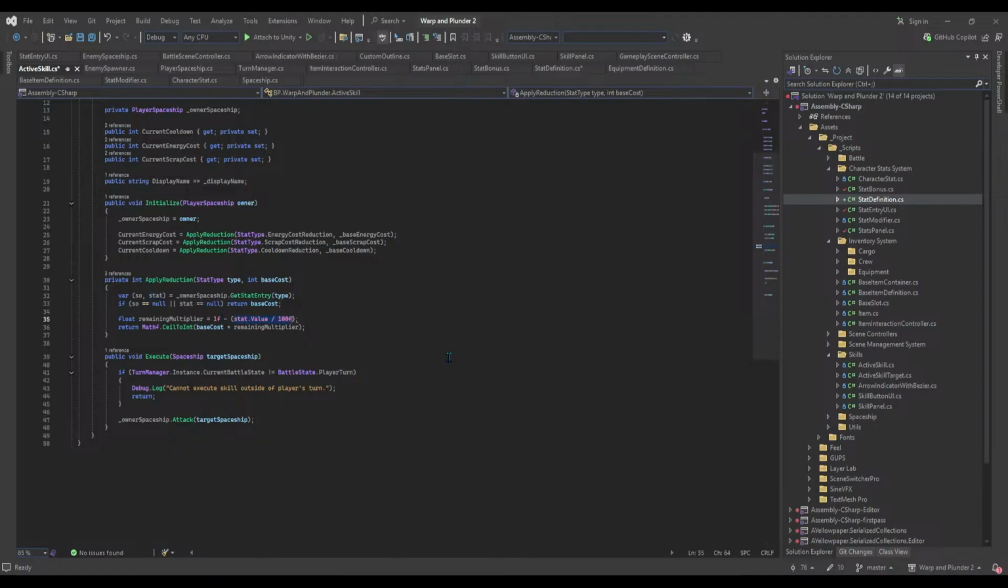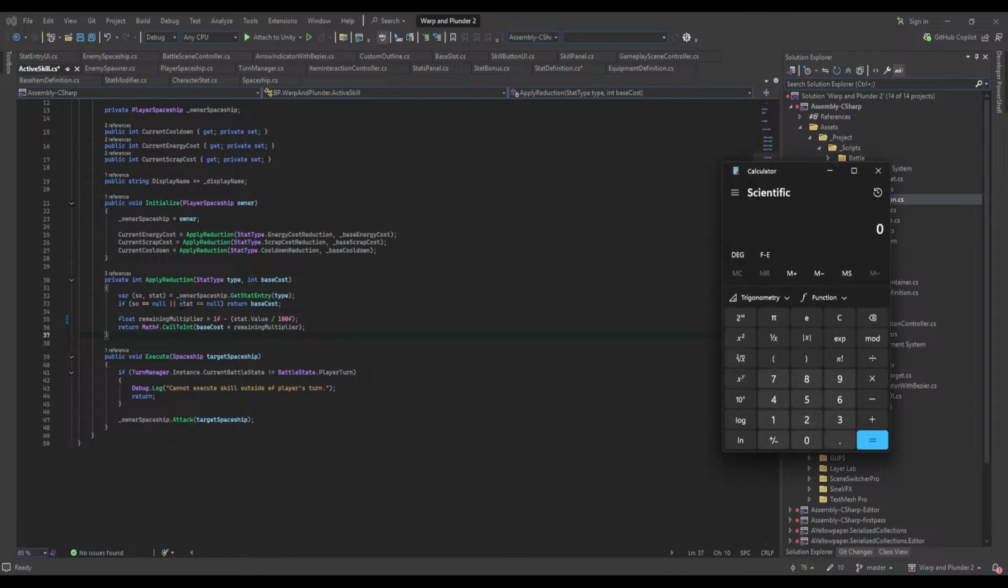So first, let me just add parentheses for clarity. So let's say we have reductions, right? Let's say we have energy cost reduction of 50%. So that's obviously going to turn into 0.5. And then we are going to inverse that. So 1 minus 0.5 is going to be 0.5.